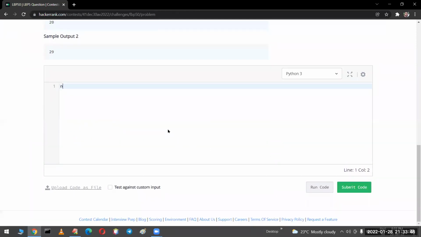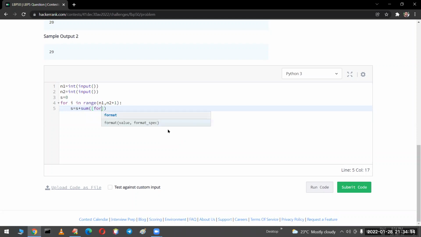Okay, sir, I am taking n1 is equal to int of input, n2 is equal to int of input. Okay, so what is our requirement now? sum is equal to initially 0, for i in range of n1 comma n2 plus 1 I am taking. So sum is equal to sum plus, sir, again I am applying sum by taking a list, for each element int of j, for each j value in str of i.